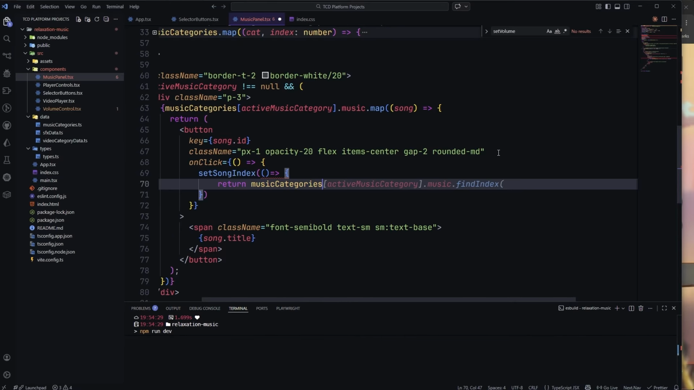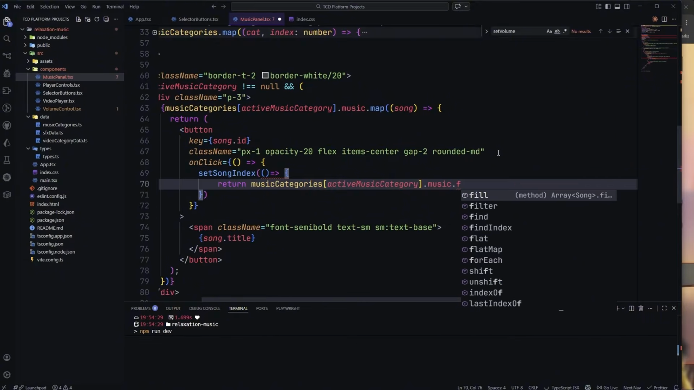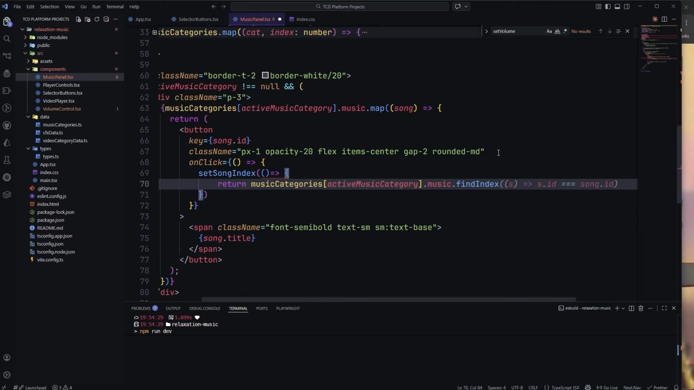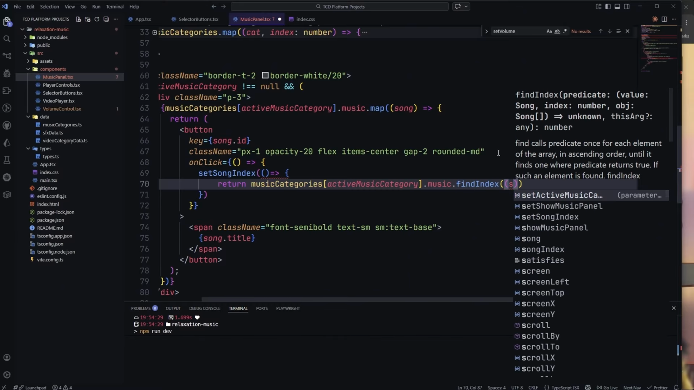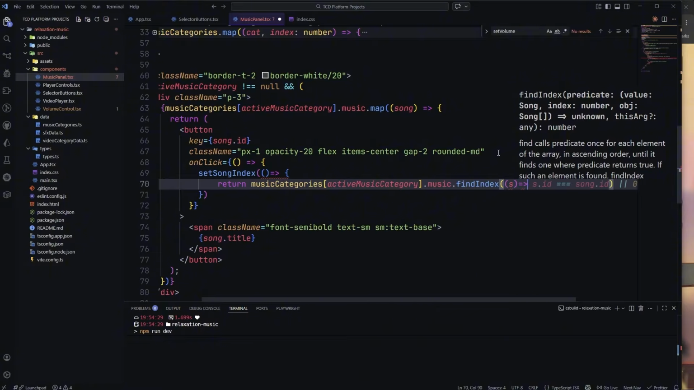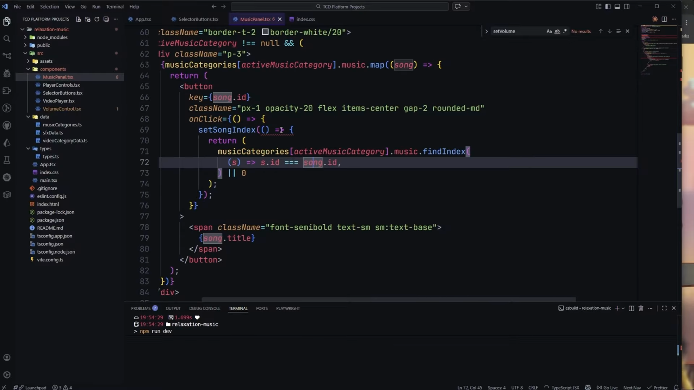And then we're going to select the active music category, and then .music, we're going to find the index. Music category .music, we're going to find the index of the song. Find index also takes a callback function. So song, and then we're going to return song.id, if song ID matches the current song.id, like so. Or it's just going to be 0.